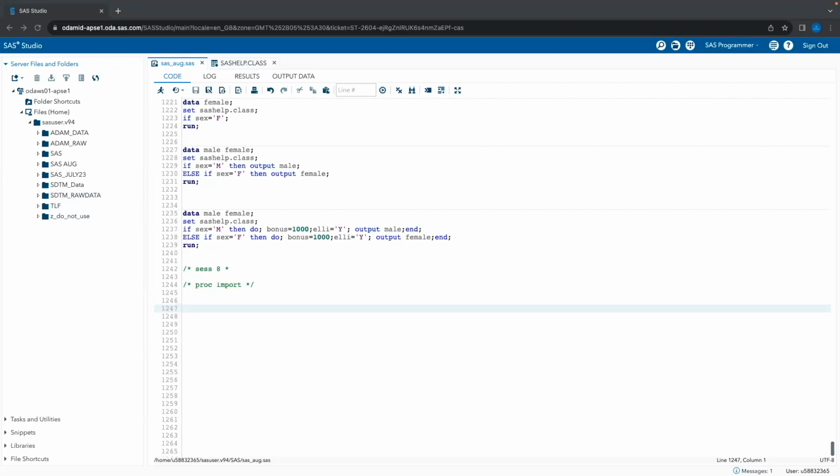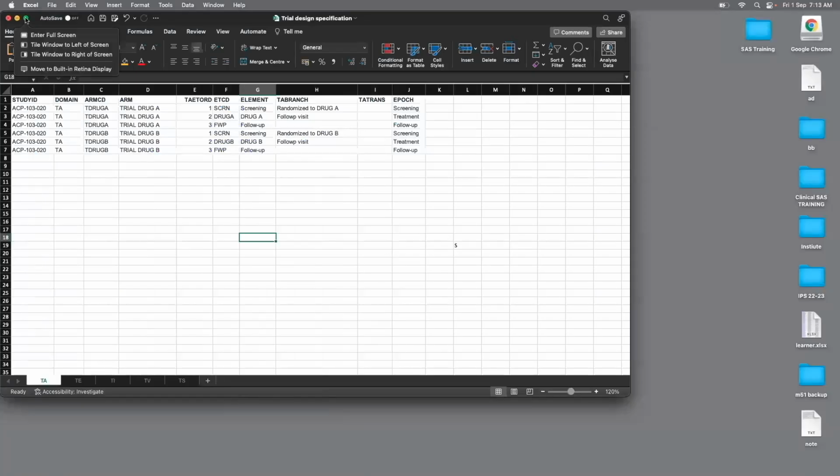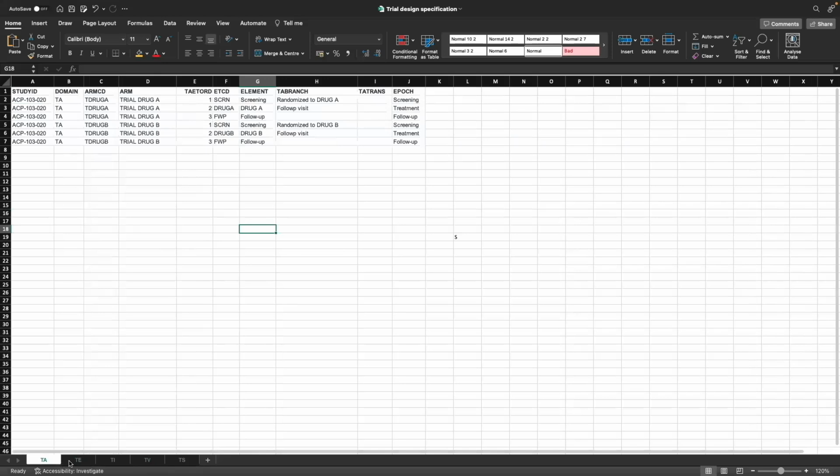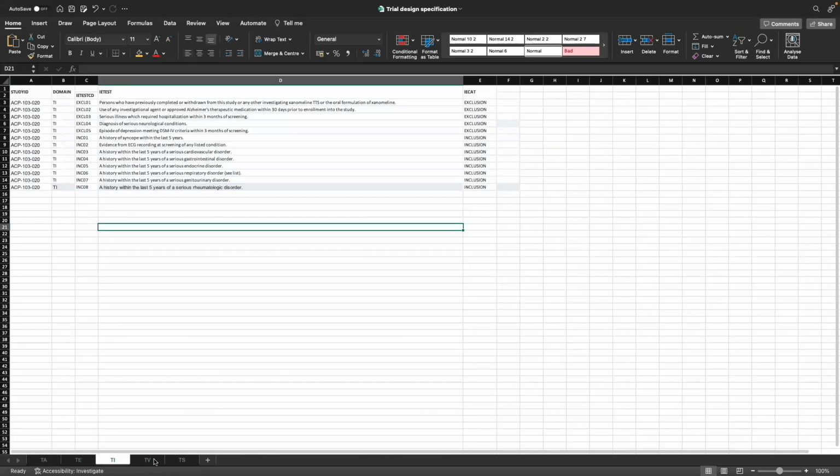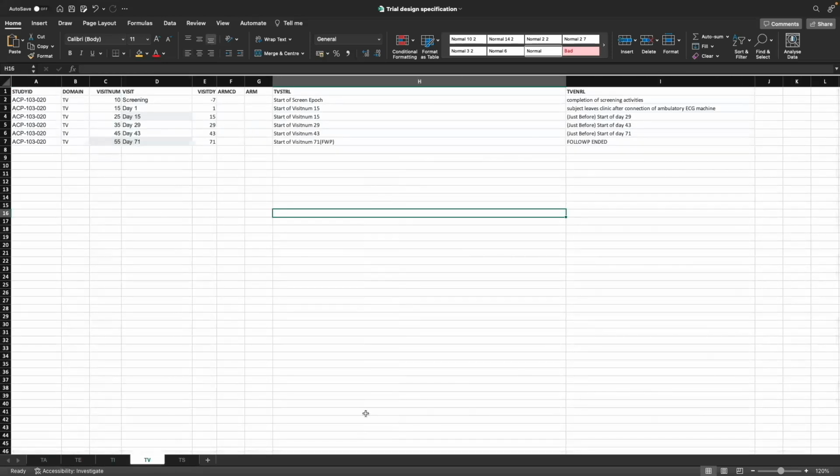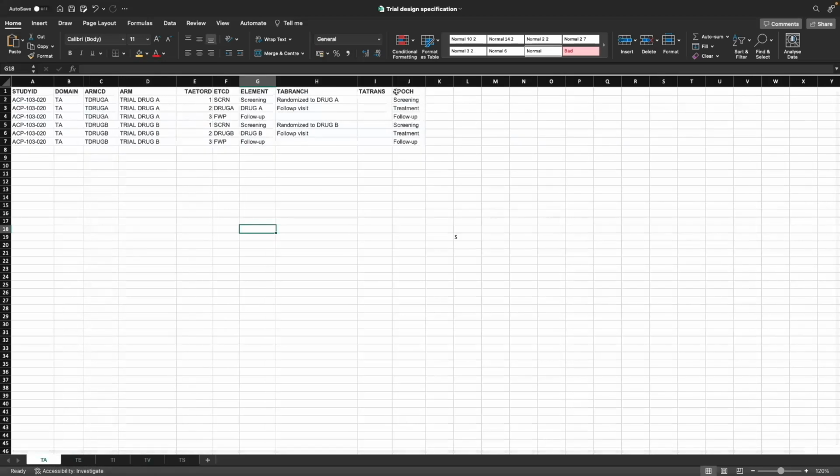So let's say your external data is in Excel format and you have to create a SAS dataset from it. This is my Excel sheet and it has several sheets with all this information. You don't have to understand it; it is a document we will go through in detail when we start. For now, we'll just try to understand how we can create a dataset from this Excel file.